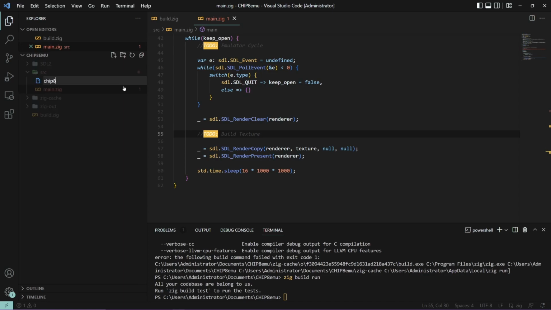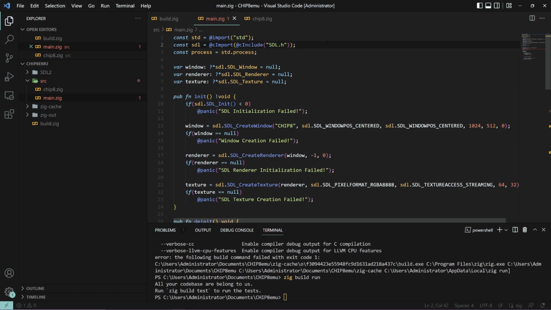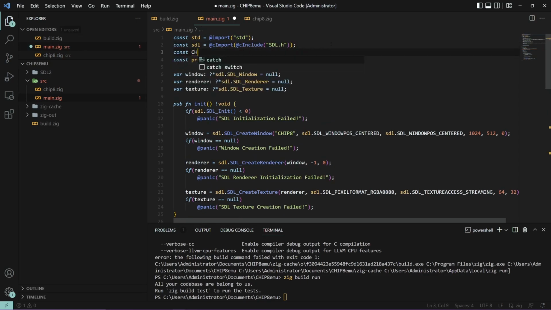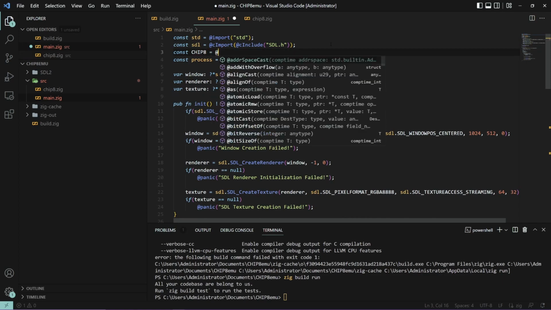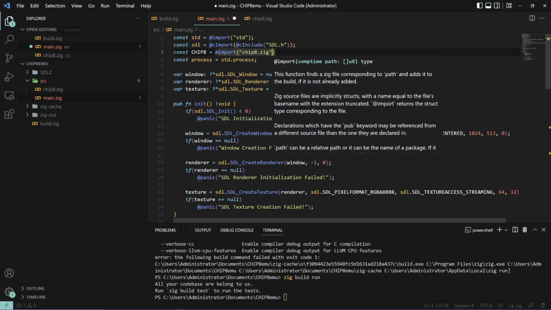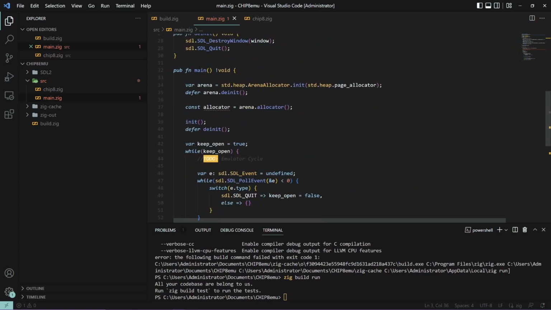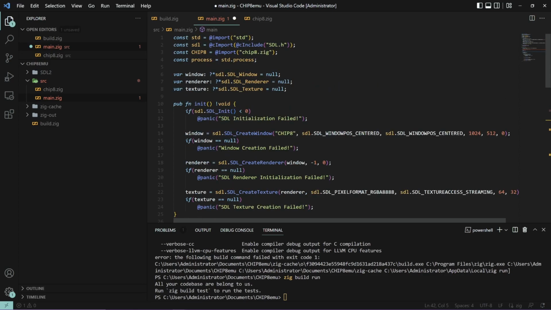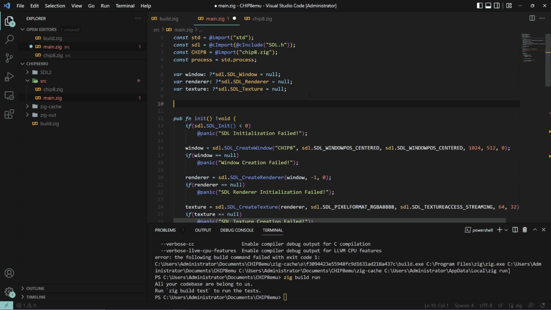I'm going to create another file here called CHIP-8. In Zig, you can use files as structures, which is pretty cool. So I can do const CHIP-8 equals @import chip8.zig. And now that is actually a structure that I can create. I'm going to allocate a structure here. So this will be a variable, and we can call it CPU. It's just going to be a pointer to CHIP-8, which is currently undefined.